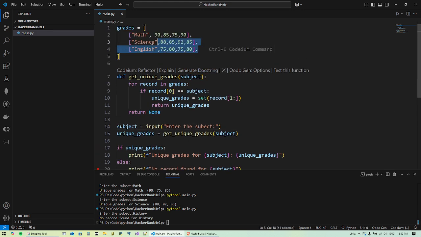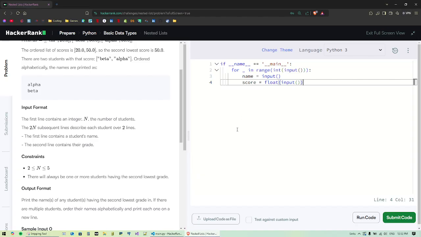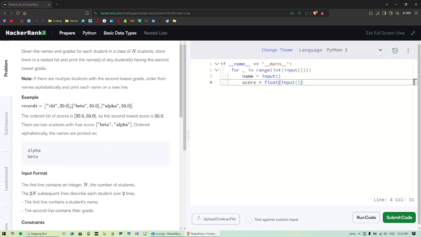So that's kind of an introduction for the lists, or how the nested list works and how you can go through them. And now we'll go to the Python Hackerrank problem. So in this one, of course, this is the nested list problem.